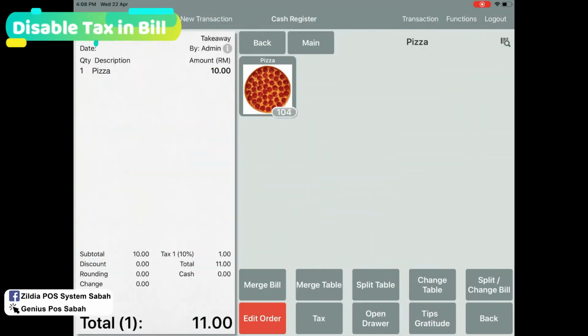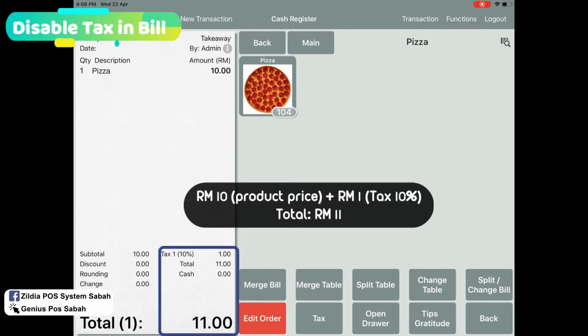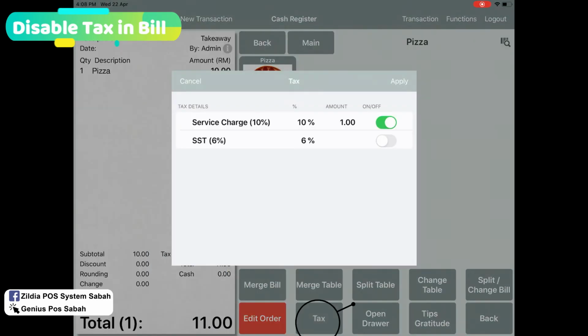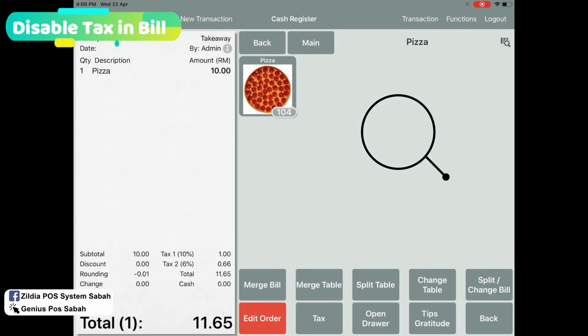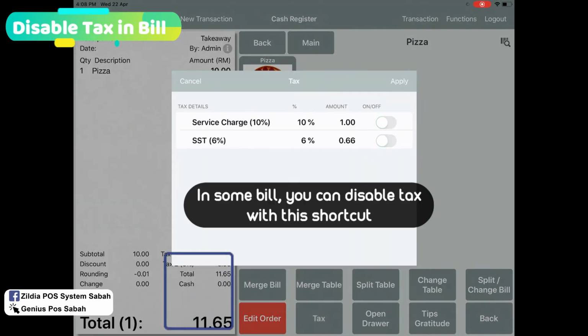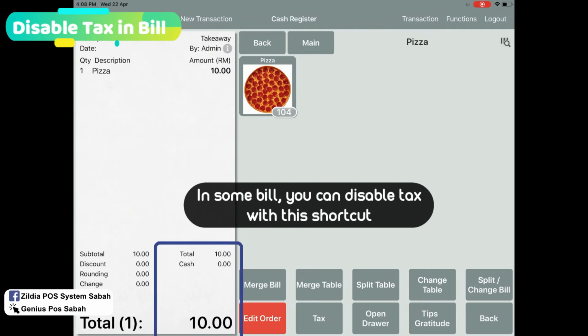Okay, let's say you order the pizza for 10 ringgit, so add the tax is 10%, which is 1 ringgit, so its total is 11 ringgit. If you want to disable or you want to modify on the tax on this certain bill only, click the tax button here. You can turn off or turn on both and apply. You'll be like this, or you can turn off, apply. You become the original price, which is 10 ringgit without tax.